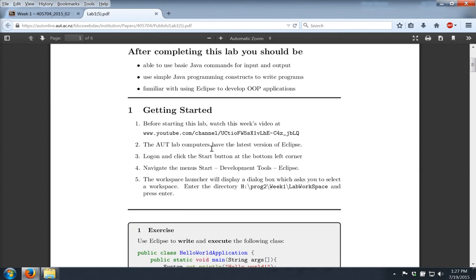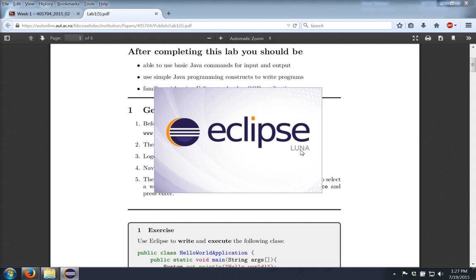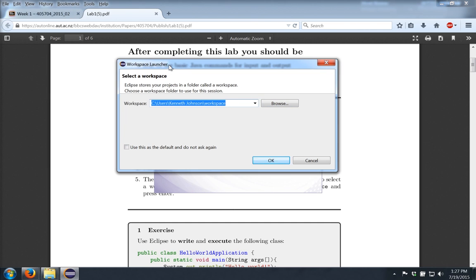The AUT lab computers that you're going to be using for this lab will have the latest version of Eclipse. Just log on and go to the Start button, and you'll have to navigate some menus to Development Tools and then Eclipse. If you can't find it, the TAs will be there that will help you. So for me, it's just click on the top here, start up Eclipse.